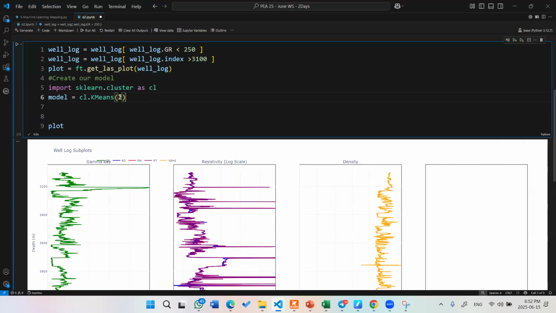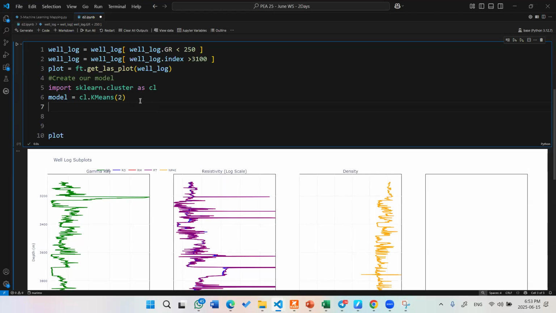You can do 3, you can do 4, you can do 5, you can do 20. The more groups that you create, the more it requires an understanding of why you're selecting so many groups. Okay, but the easiest one is to select binary groups. It means that it's only two groups. It's either, for example, yes or no, reservoir or non-reservoir, oil or gas, water or oil. So this is what it usually means. Two means that two separate formations are detected.